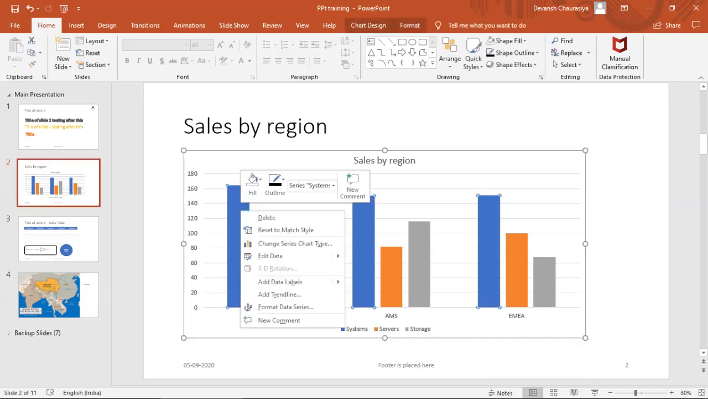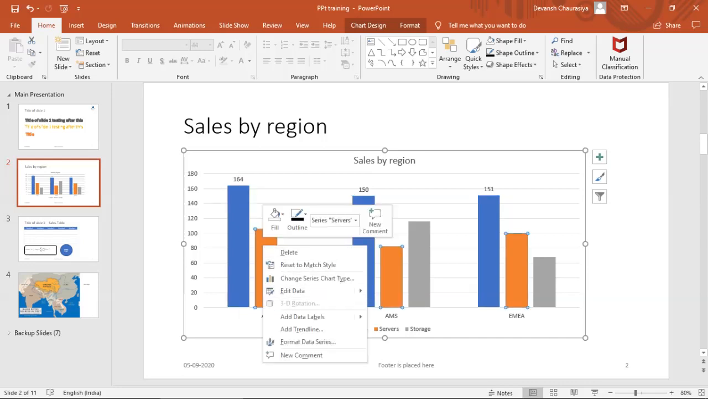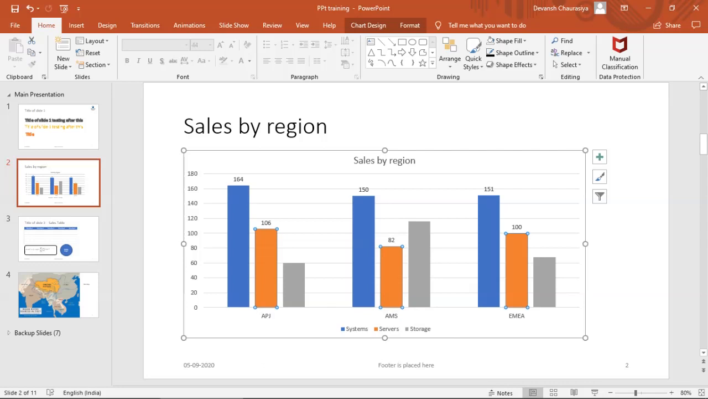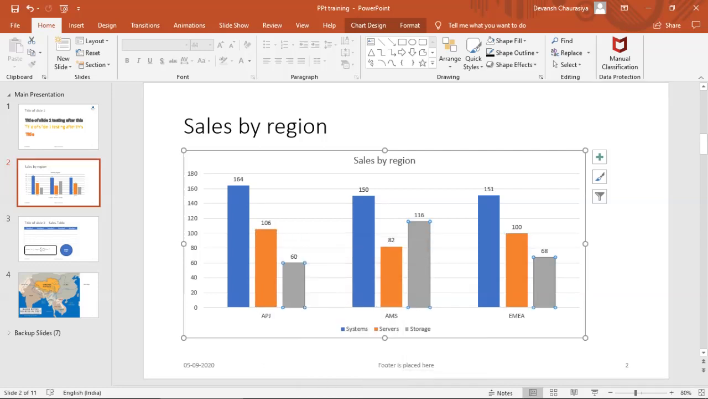We can right click and go to add data table. Click on this arrow, add data label. Do the same thing here, right click, add data label, right click on the gray one and add data label. If you go for callout, it will show an arrow with system, server, storage.